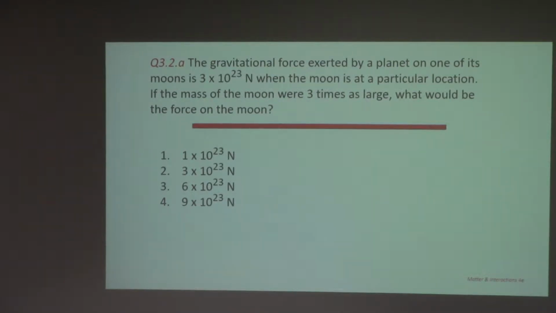So this is a kind of gravitational reasoning using this equation. How do we do this? Talk to your neighbor.